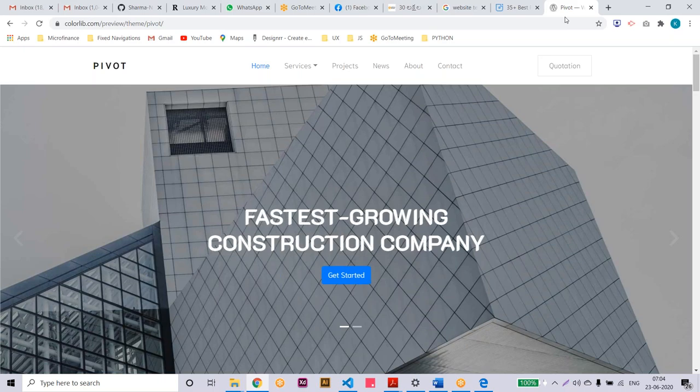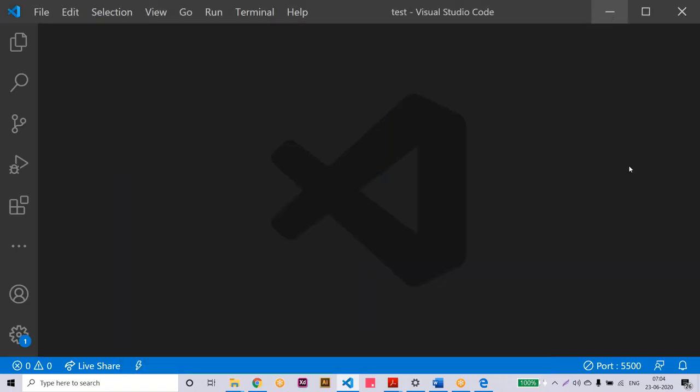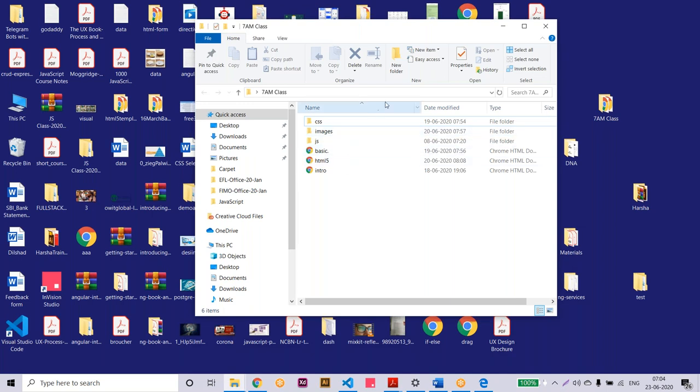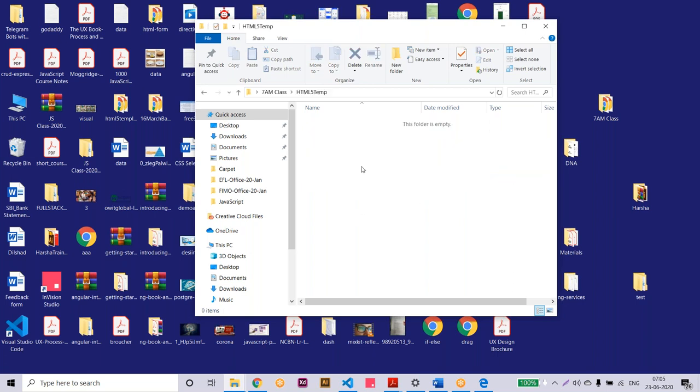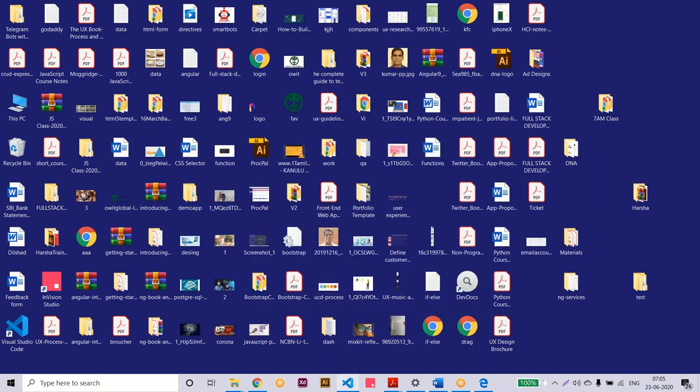Here first I'm going to create one folder inside our 7am class. Inside this I'm going to create one new folder for the HTML5 template, because again we are going to create subfolders like images, CSS and media folders for the complete template. Same like CSS folder, images folder and JS. These three matter for any website or any template. In this folder I'm going to create one HTML5 page.